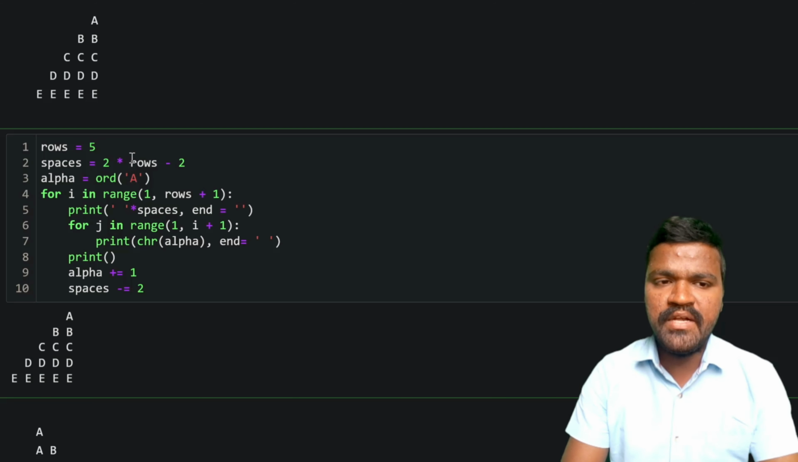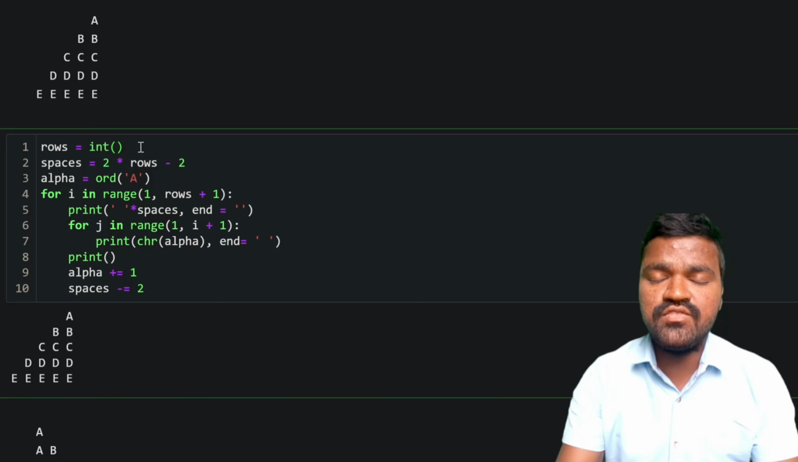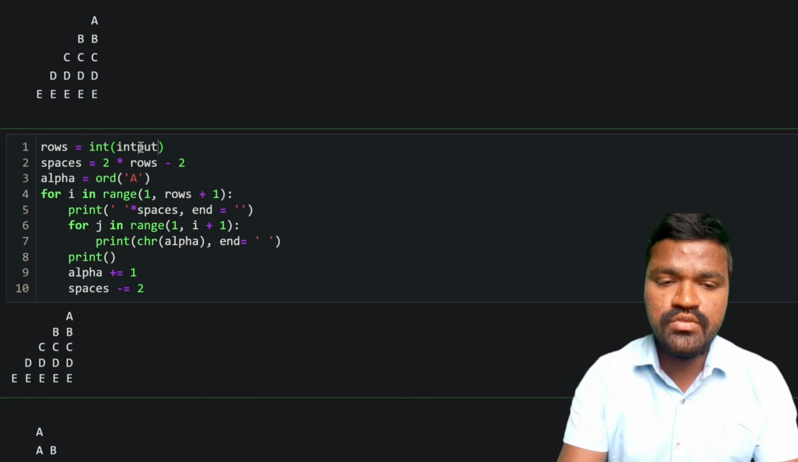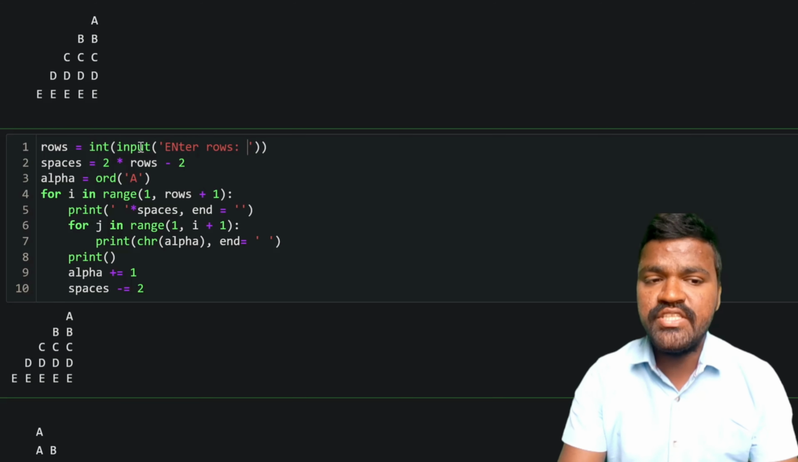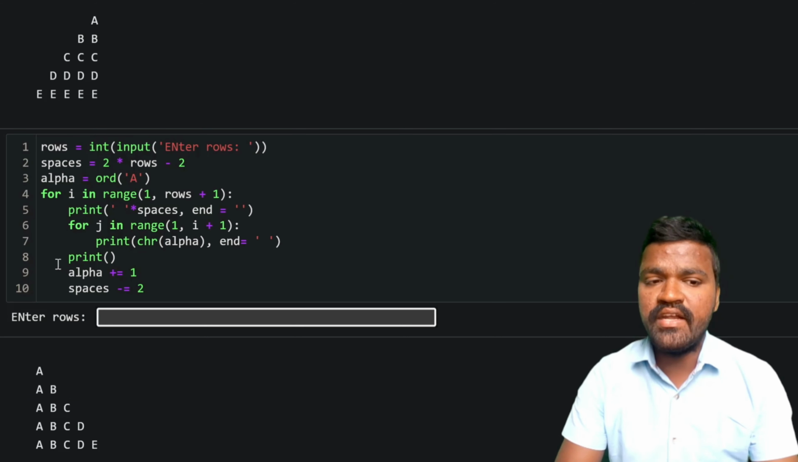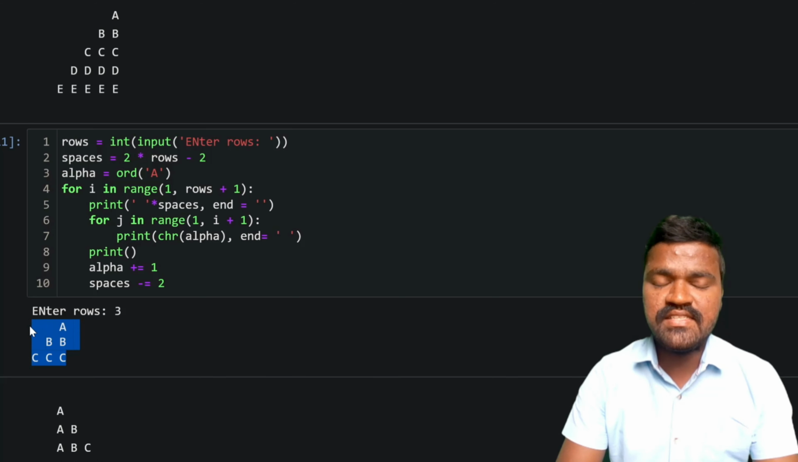Now what we will be doing is dynamically taking input for the rows here. As we want input, to generate input I am using input. I am asking the user to enter rows here. Now if I execute this, it asks me to enter rows. Let's say I give the value 3 here. We can see the pattern completely to the right side with the values A, B, C.